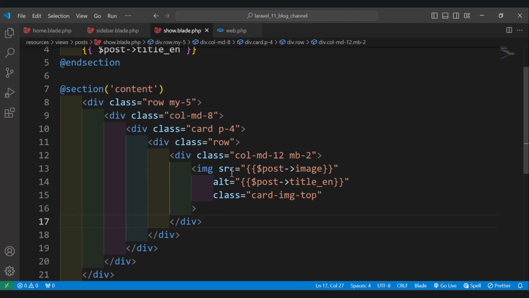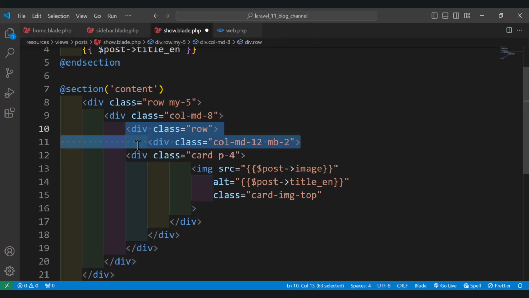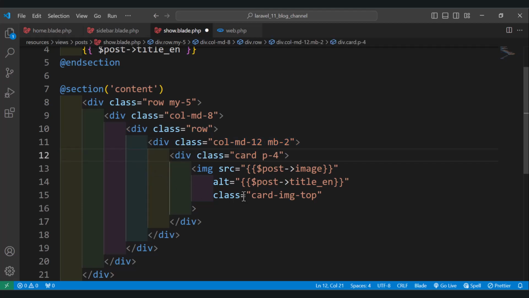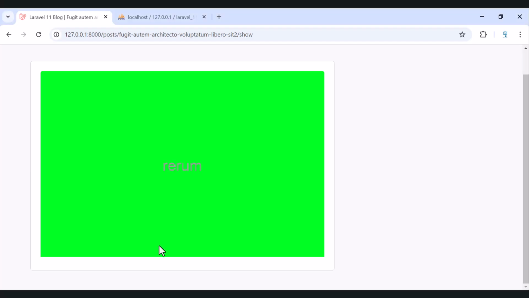So here I think we have the card, we have the row. So I think we need to move this one. Okay, so let's move this one to the top, and let's move the card down. So let's save and refresh. So I think it's the same.